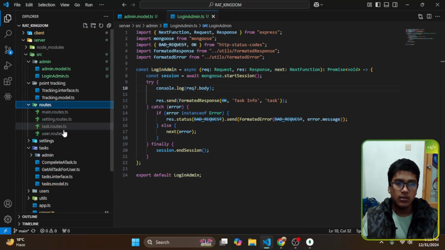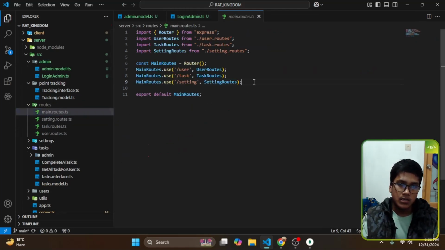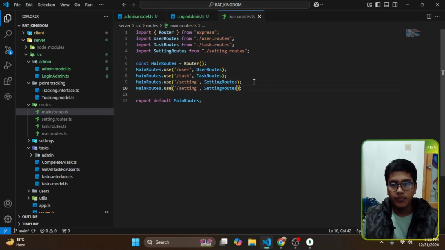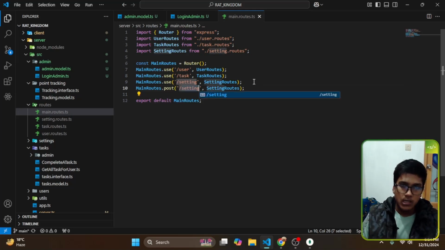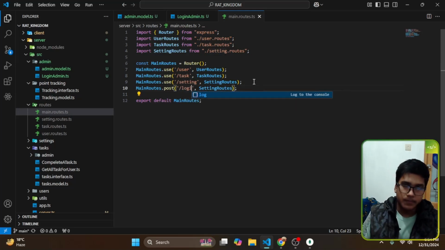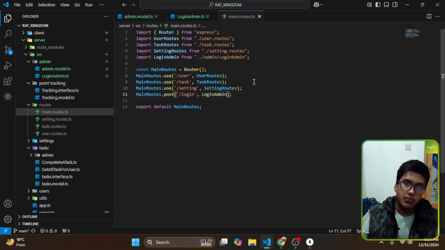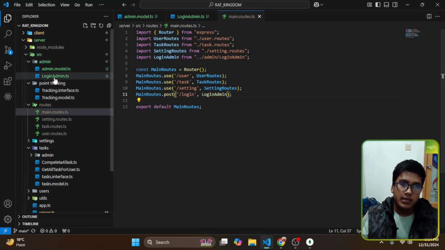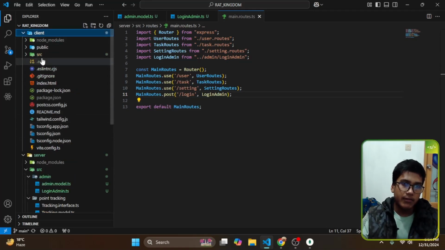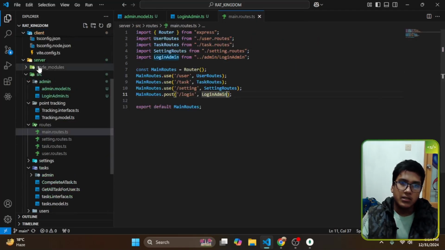Now I need to use that login function in the API. So I come here and go to the main file, and here I can add a new API that is a post, and that should be something like login. Okay, I just import the function.